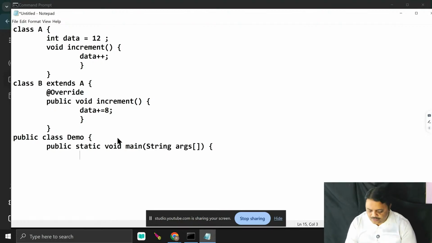Now, when I write A a, you tell me, a is the reference of which class? A class, that is the base class. I am declaring the reference of the base class. Fine, there is no problem. I am able to declare the reference of the base class. But now I write a = new B(). What am I doing here? I am constructing the object of the child class.